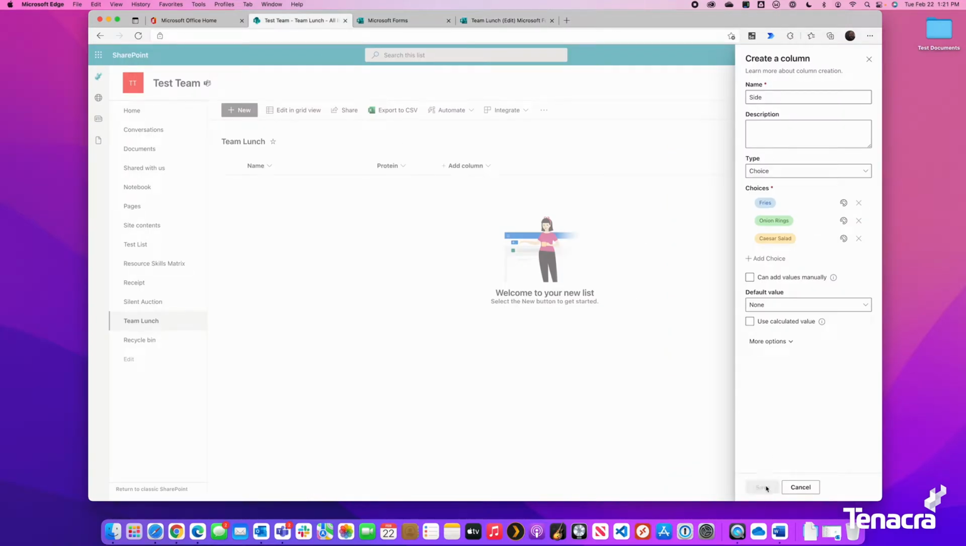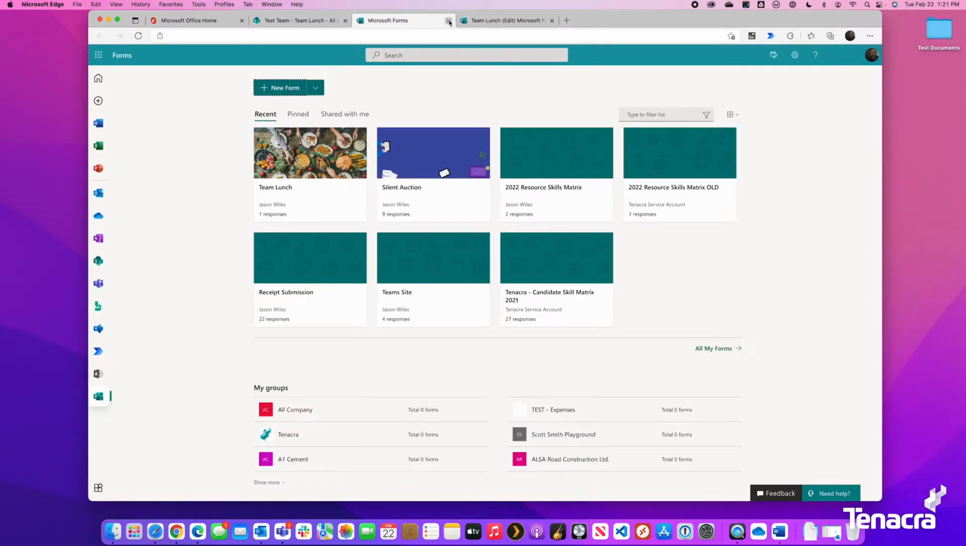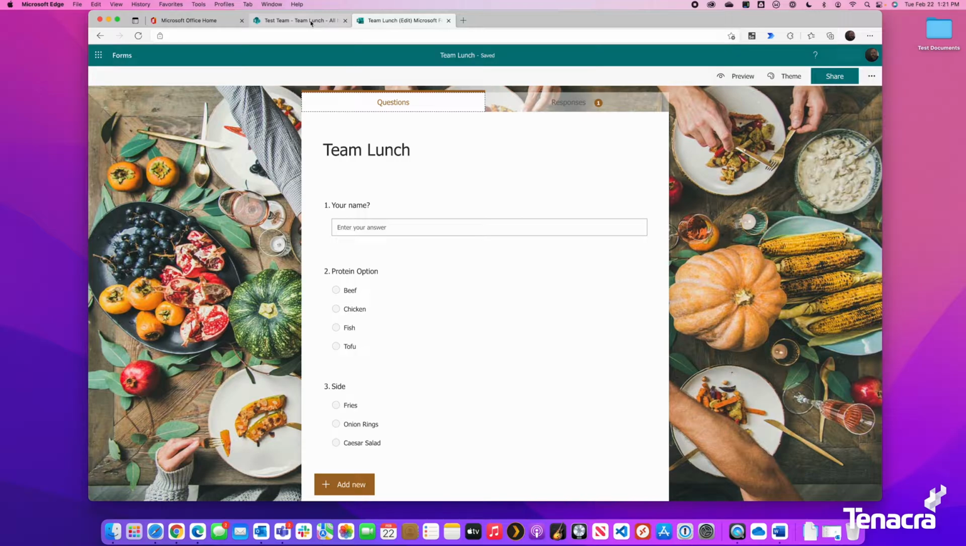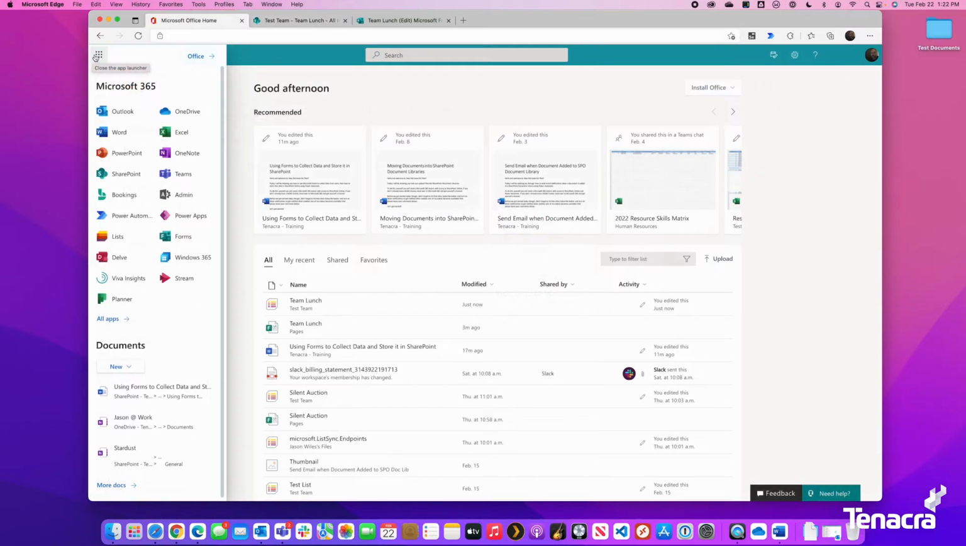Just like that, and hit save. So now we have a list that's ready to receive the information from our team lunch form above. So now we're going to tie the two together, and this is where Power Automate comes in. So from the 365 app launcher, we're going to go to Power Automate.